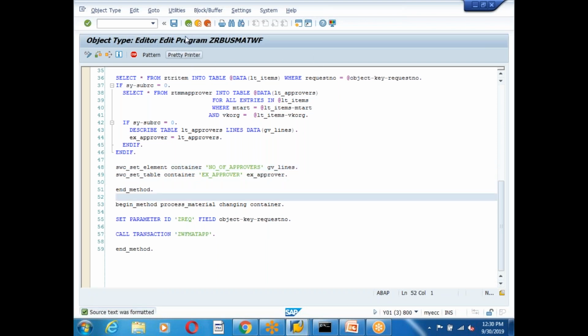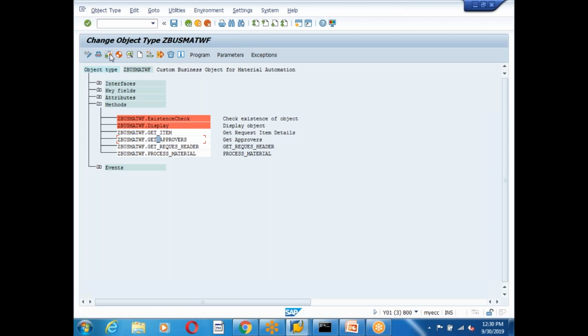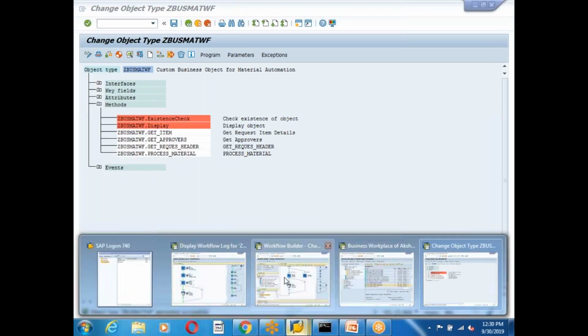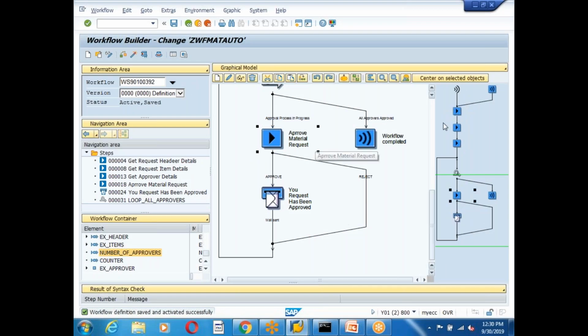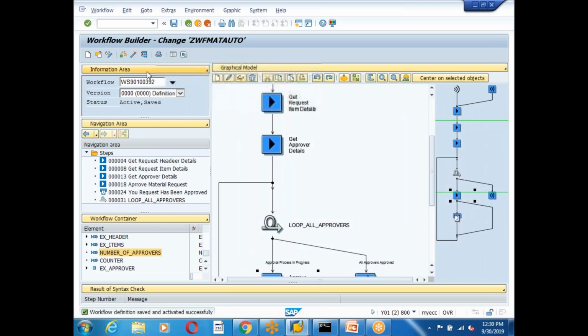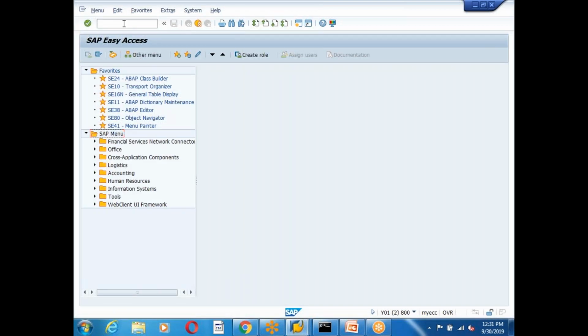Ready, print, and come back, and do the syntax check. No syntax error found, and generate the object. Whenever you call this task, I have already used save and activate, guys. Whenever you add something in the business object, it will not be refreshed here in the workflow. What you need to do is go back and come back again, otherwise it will not be reflected, guys. That's the one thing you need to follow.